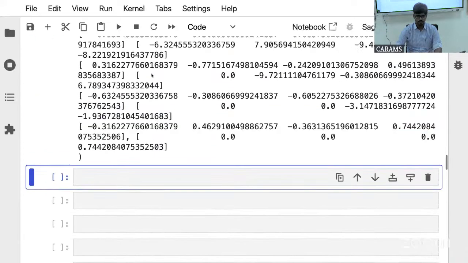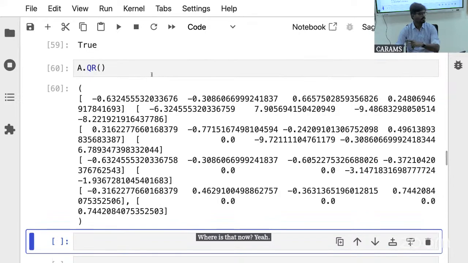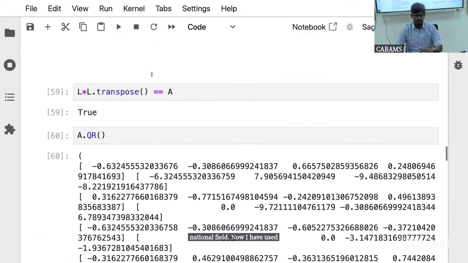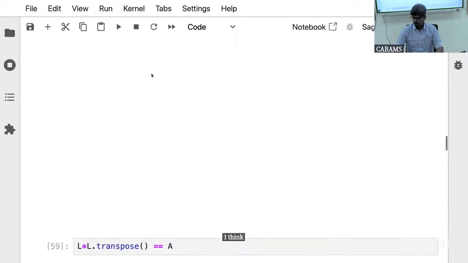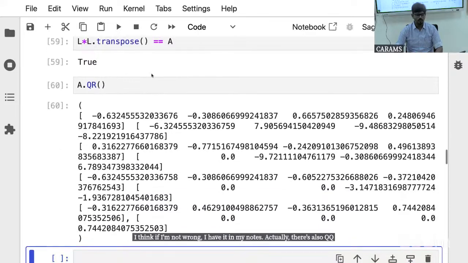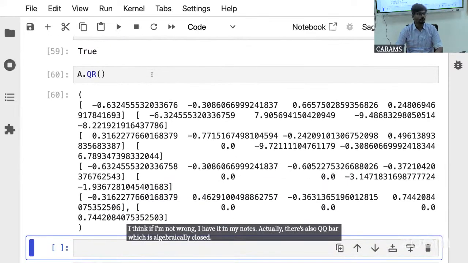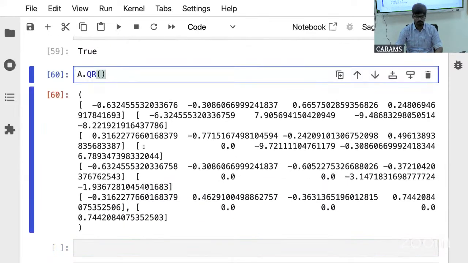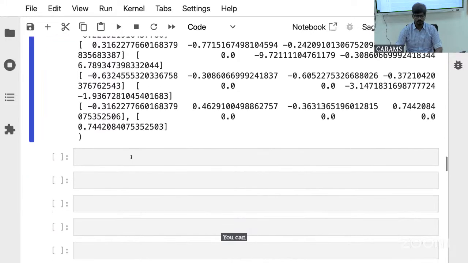Then it works. Initially it was not working because I had the rational field. Now I have used an algebraically closed field. I think if I'm not wrong, I have it in my notes. Actually, there's also QQbar, which is algebraically closed. You can use that as well.